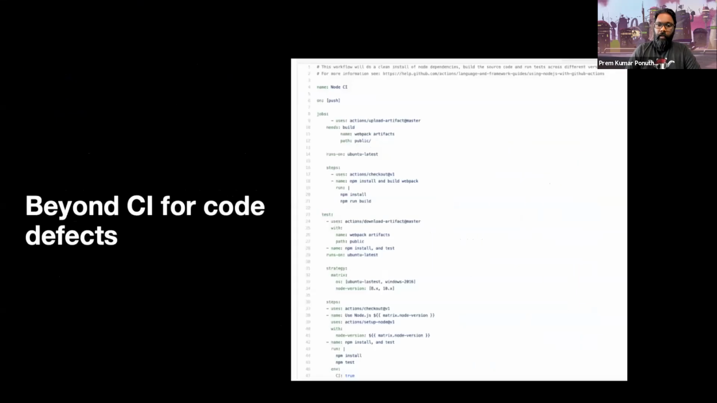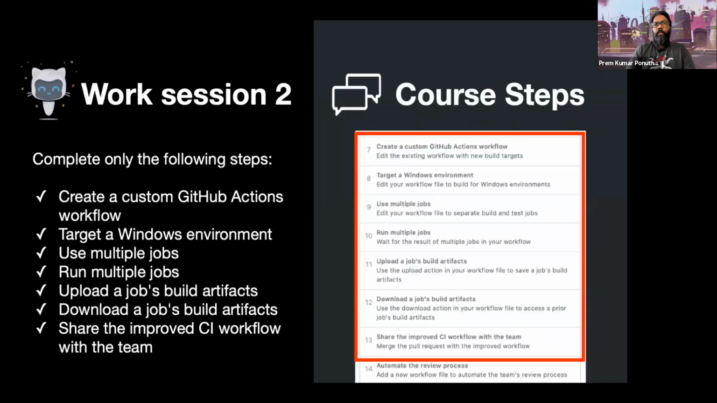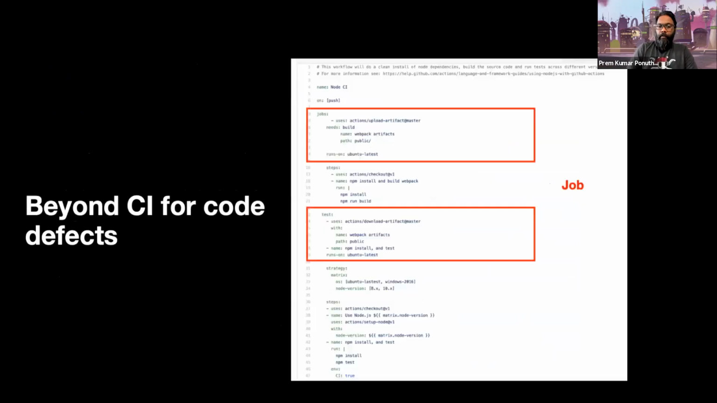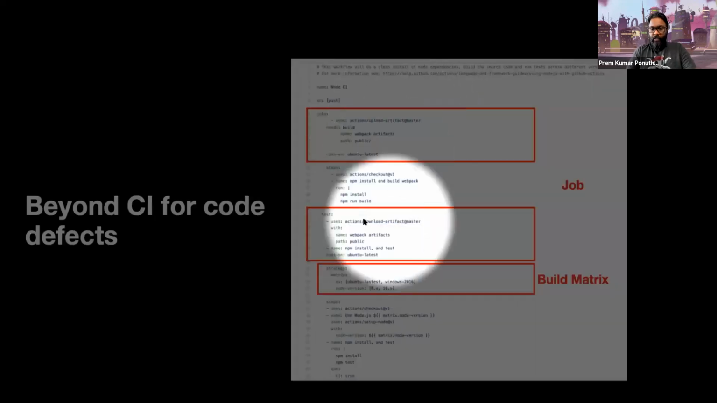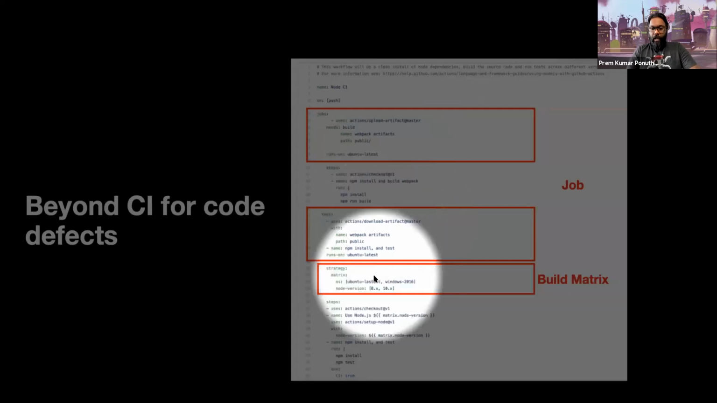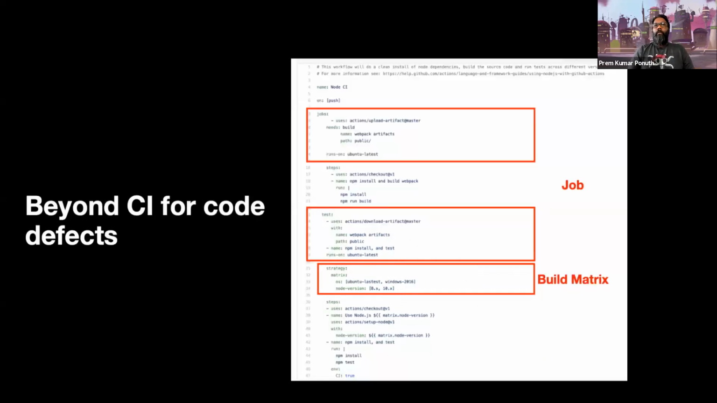So in the second session, what we have done is completing step 7 right up to 13. We extracted out a build job as well as a test job, right? And then to be able to access artifacts between these two jobs, we were using the upload artifact action, as well as the download artifact action. And we also added a build matrix for different operating systems and the different node versions that we wanted to test on those operating platforms, right?